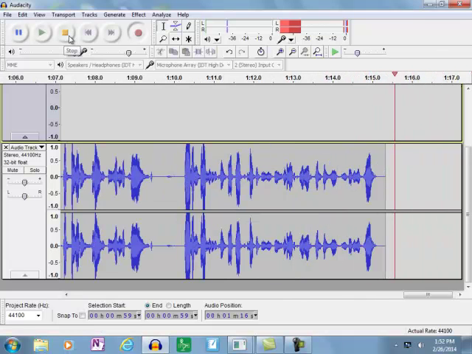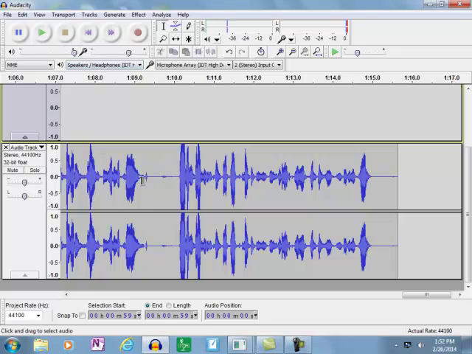And now I'm done. So you could see that when I paused, it simply paused and turned on. These are the basics for how to record in Audacity.